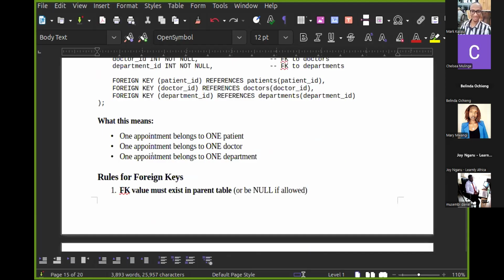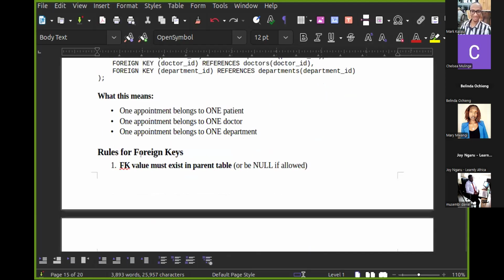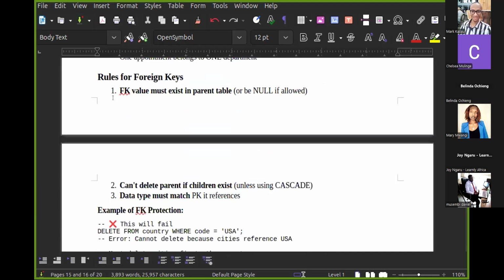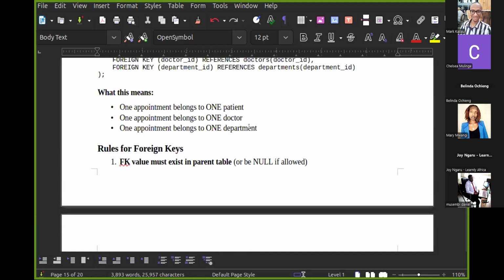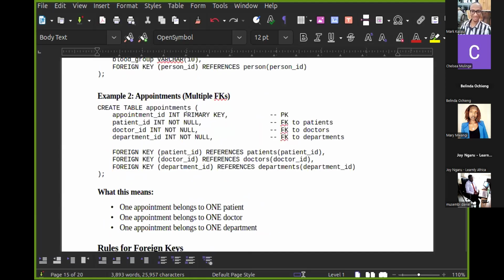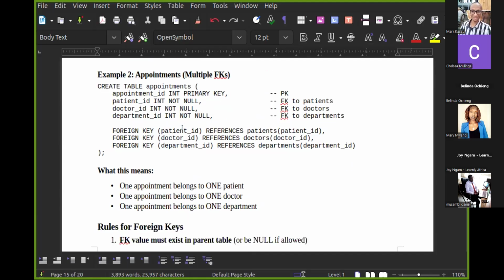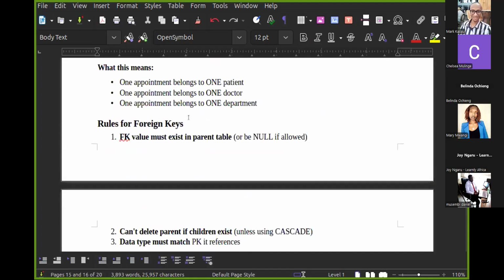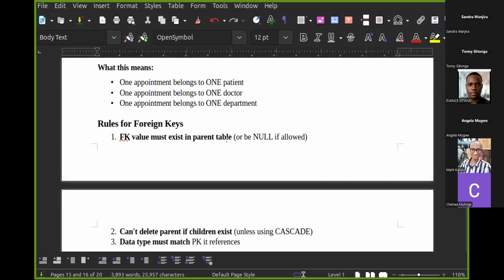All right. So again, we also have rules for foreign keys. This one we've already said: the foreign key value must exist in the parent table, or be null if allowed. So like I was saying, if this is not null, that means it must exist. If I say default is equal to null, by that I mean it's not a must for it to be in existence. But the point is you must link with something that already exists.